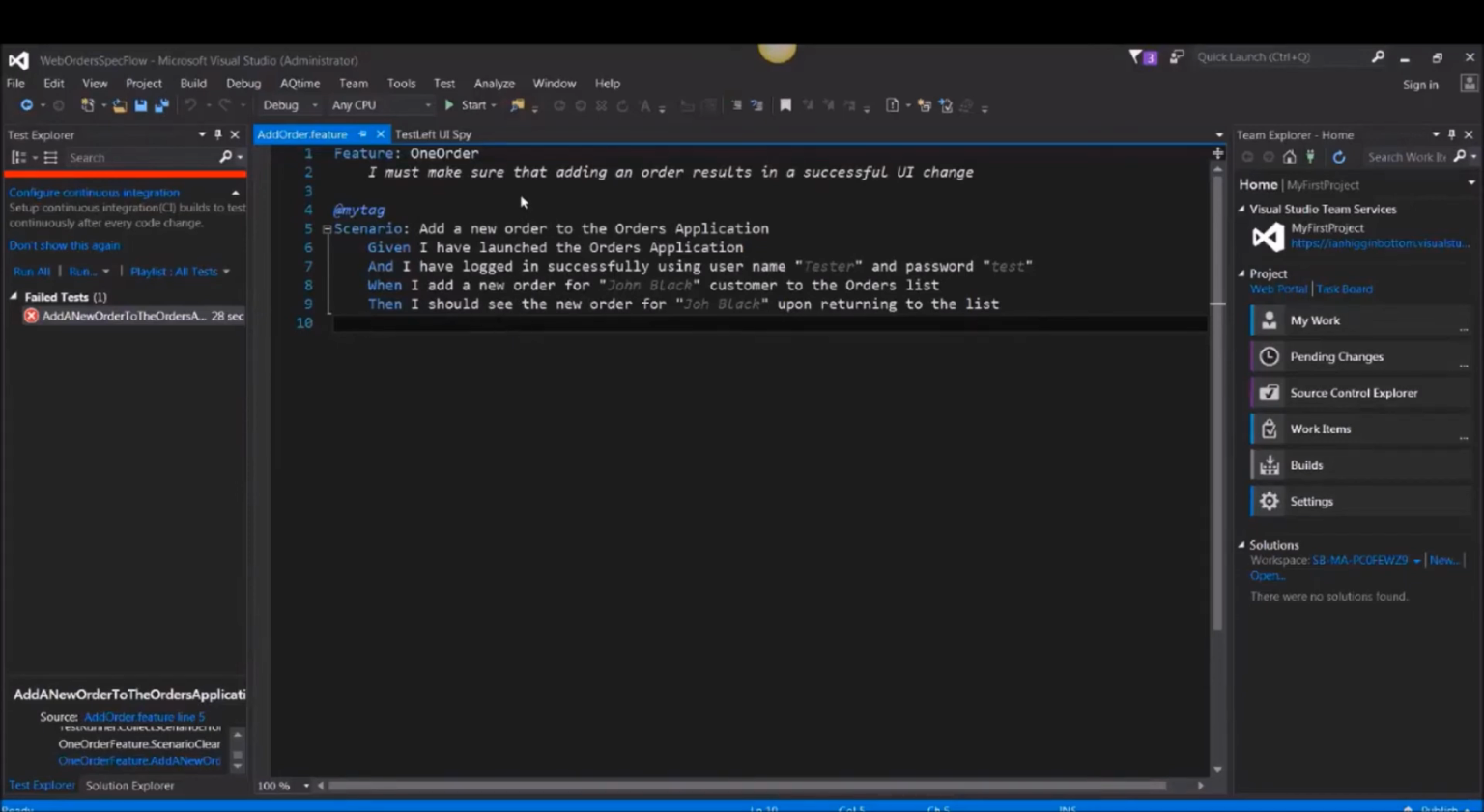I'll go through it really quick. We're just describing what our test is going to be doing. At the top level, it's kind of a meta description: I just want to make sure that adding an order results in a successful UI change. From there, we have our scenario, which is adding a new order to the orders application. Then we have our steps, or examples as Seb called them.